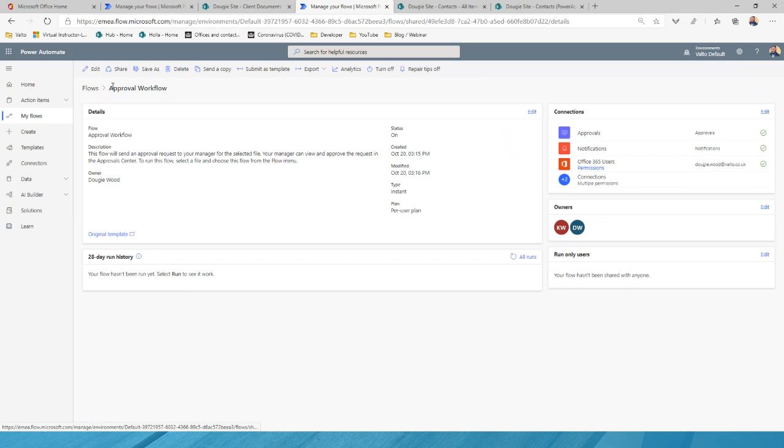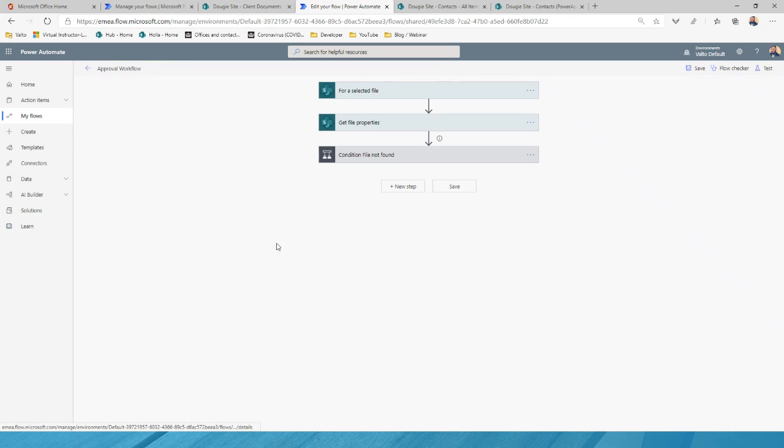Now if I go into here, I can edit the actual workflow by clicking on the edit button across the top. This is where I can then see how my workflow is made up. It's a lot more visual than a SharePoint Designer workflow is. I can see, in a nice block format, how all of this comes together.